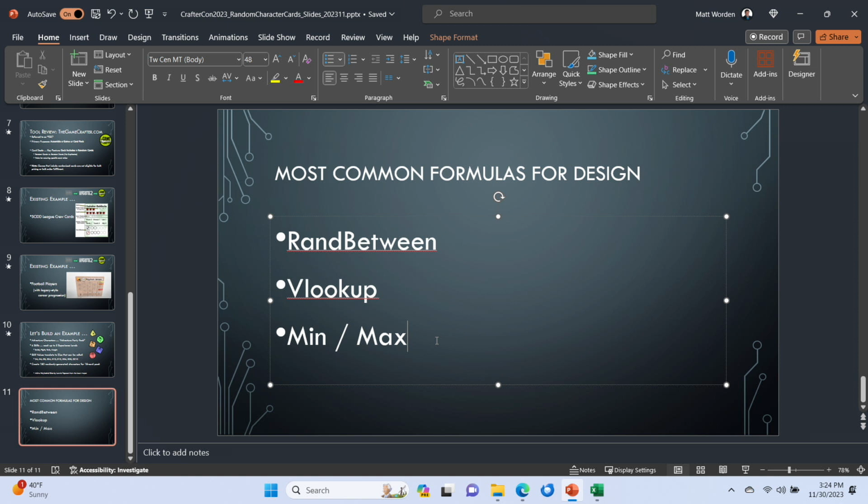VLOOKUP is a vertical lookup on a table. You give it a value in the first column, and you tell it which of the columns you want it to bring back. So you can make these beautiful columns that say, based on this one number, here's the 7 different things I want to reference, and you can pull it back. And then MIN is just between two numbers, what's the smaller of the two numbers? MAX is which of the two numbers is bigger.